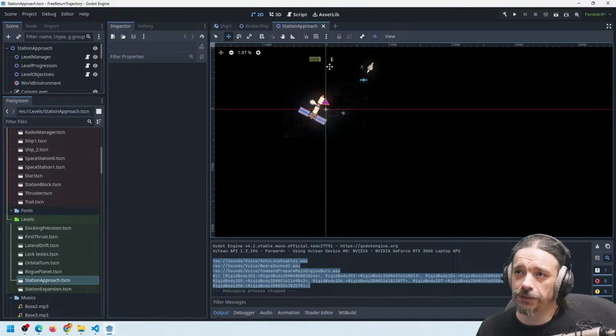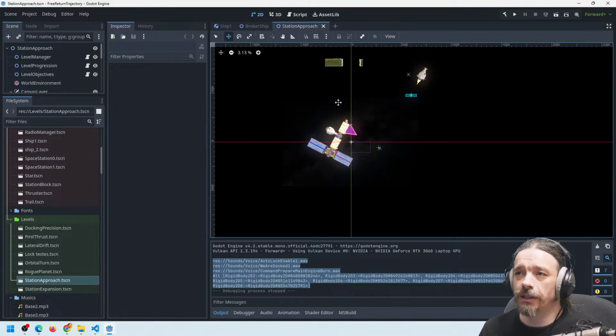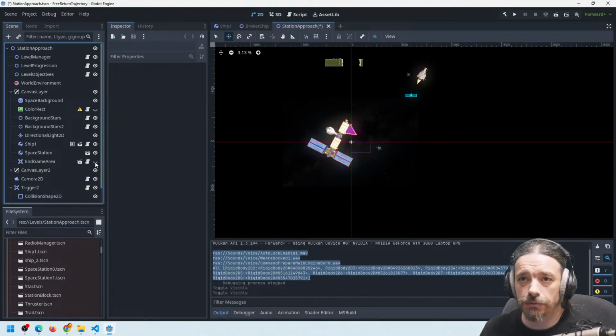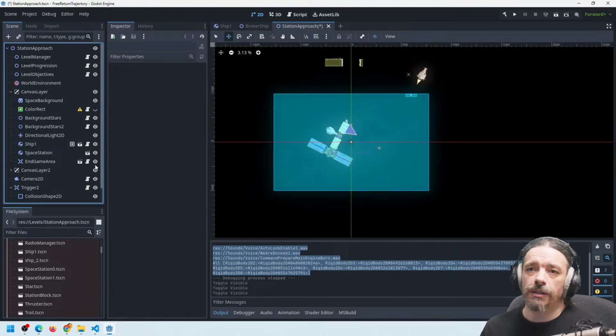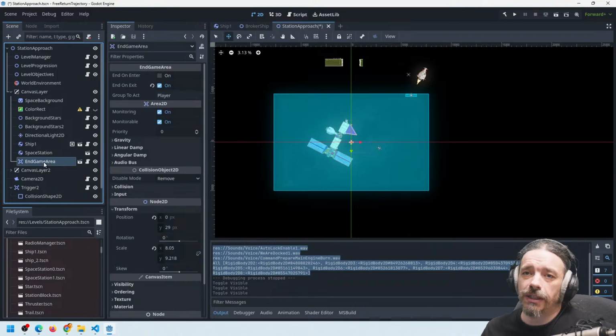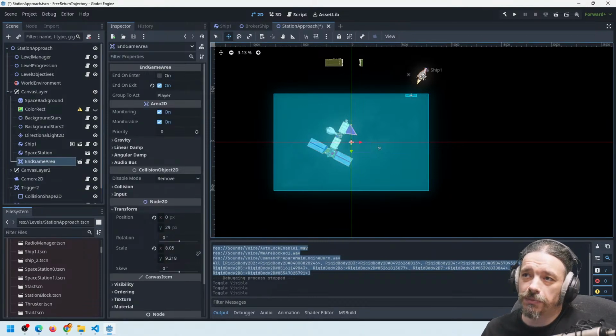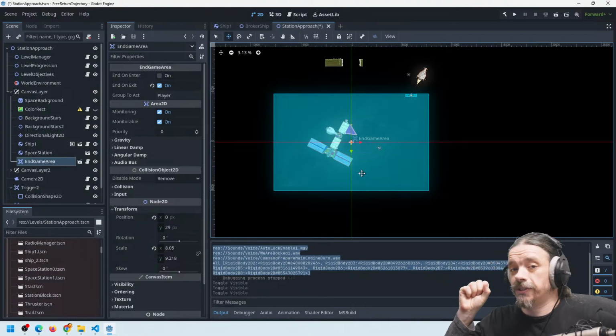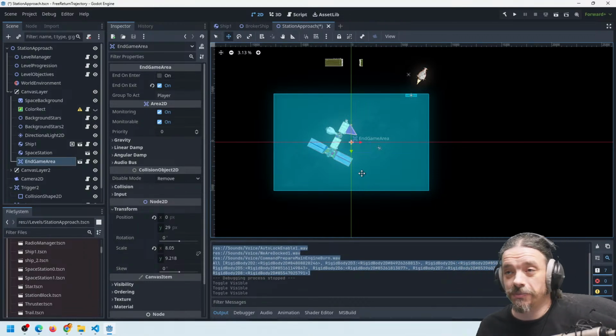So this level over here has a collider that is not visible right now. This one over here, not this one, this one. That is the end game area. If the spaceship goes out of this area, the game will end. When I removed the spaceship, the spaceship went out of this area. So the game ends immediately.